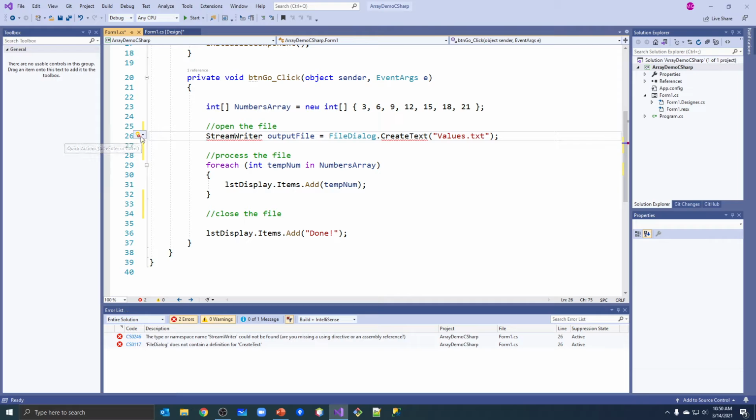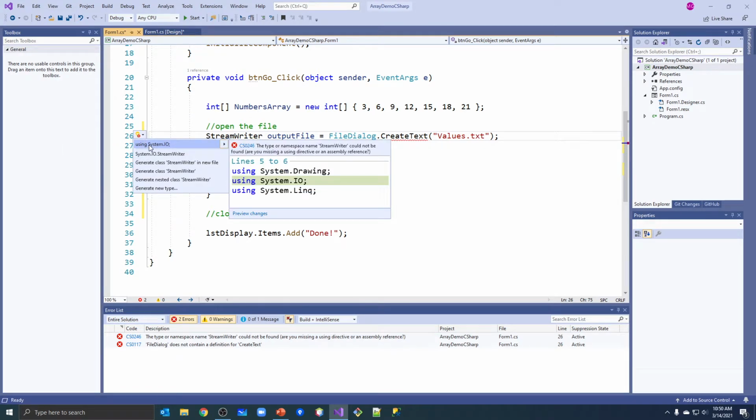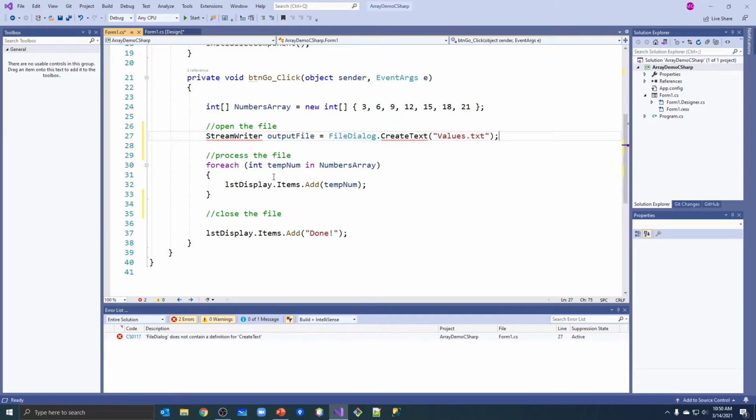I am getting some errors here. We need to import System.IO so that it knows where to find StreamReader. And my autocomplete didn't work correctly here. So there we go, File.CreateText values.txt.